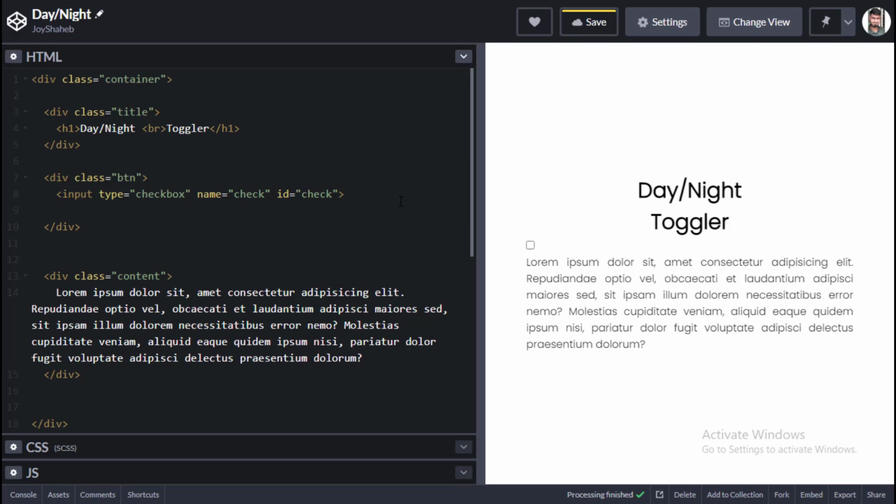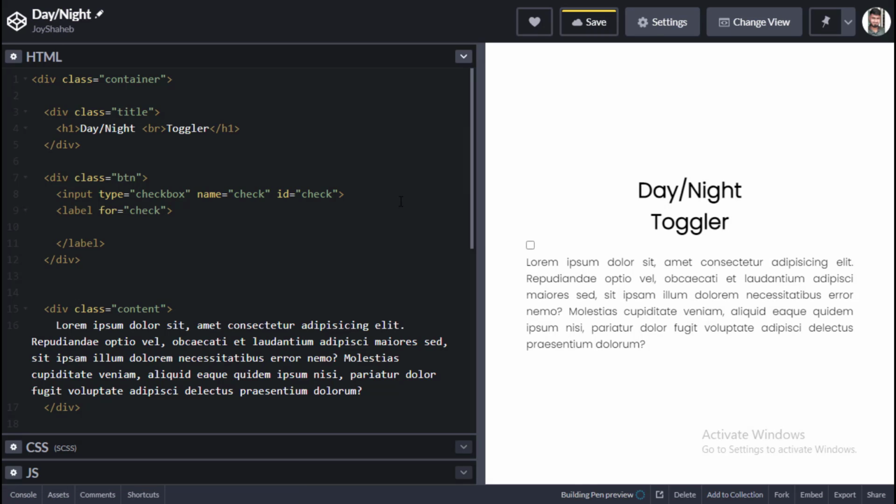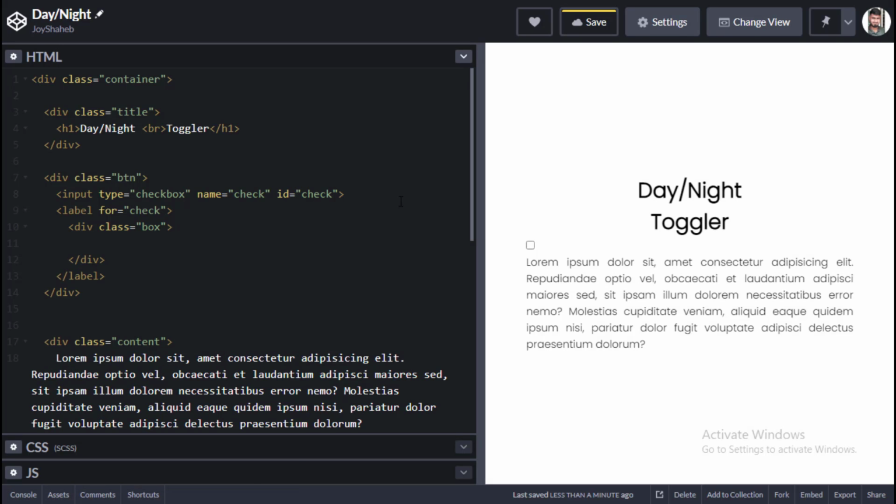Next up, we're gonna create a label for our checkbox and name it check. Inside the label, we're gonna create a div with a class name .box. Inside the box, we're gonna have a ball which will roll from the left to the right like this.